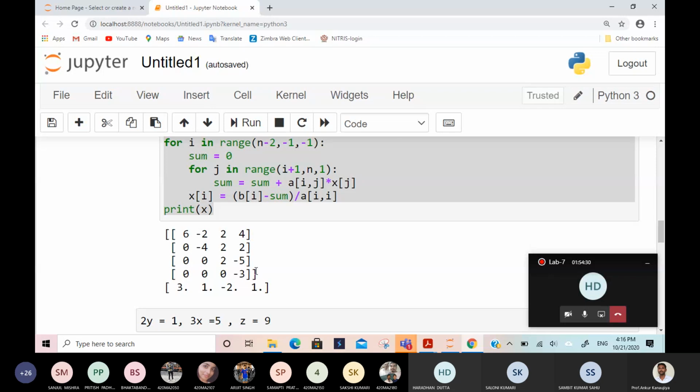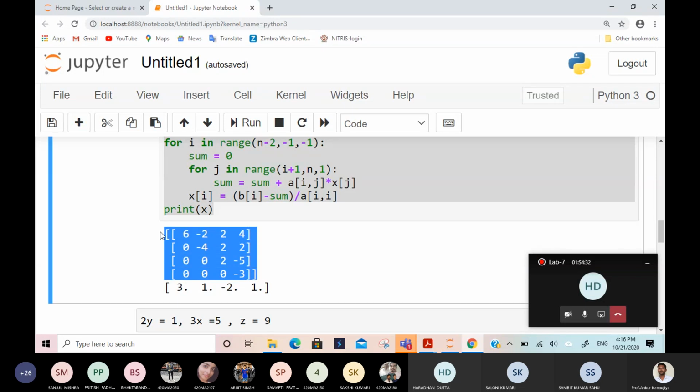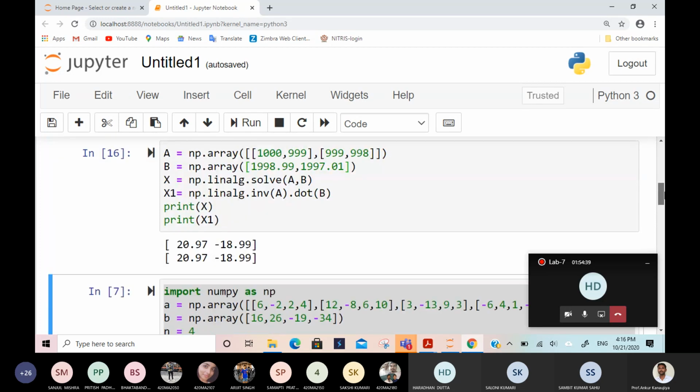And it's not like all matrices will preserve this type of property. Very few classes of matrix will create such type of problem, and such a matrix is called an ill-conditioned matrix.